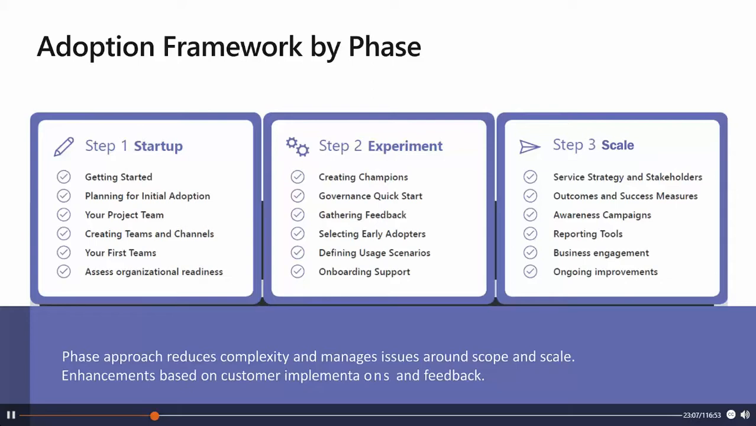In step 3, the scale, this is the broad-scale deployment phase in which you'll turn on Teams capabilities for all your employees. In this phase, the size of your organization will determine whether this is a go-big project that will turn on Teams for all employees simultaneously, or if you'll approach it by region, business unit, or other methods of segmenting your employee population. In this phase, you'll move to a continuous delivery model.